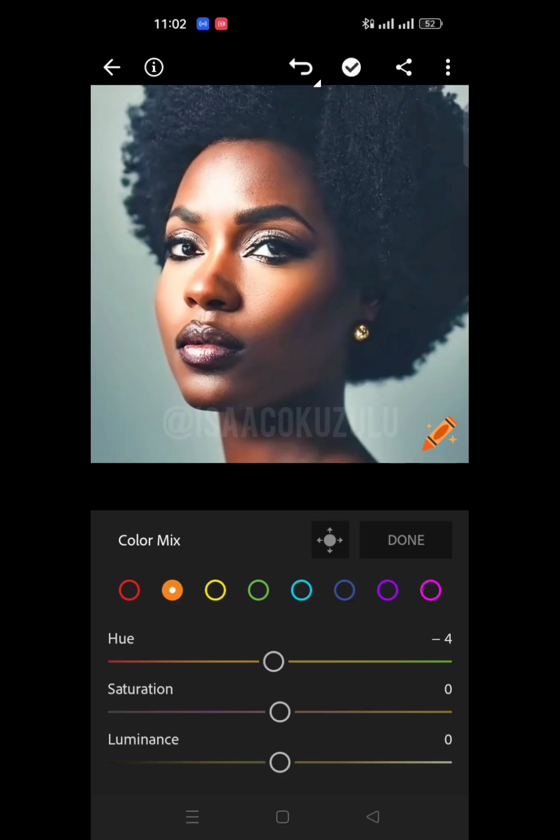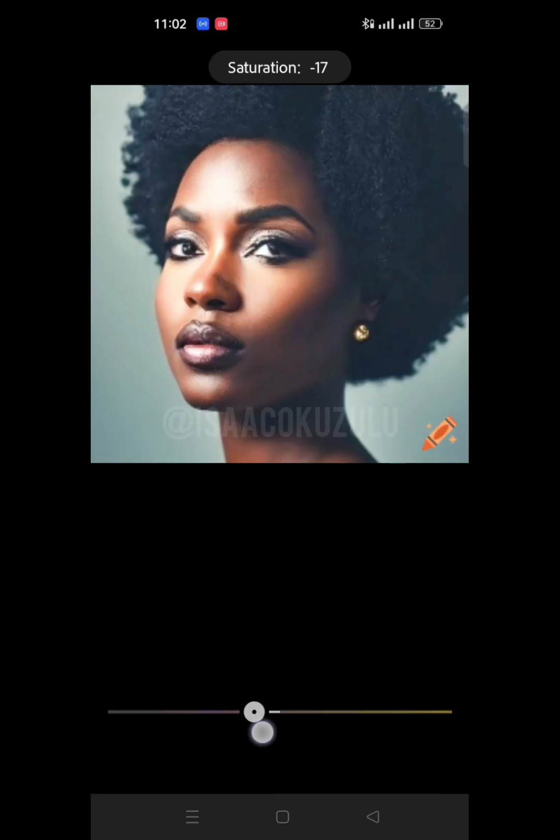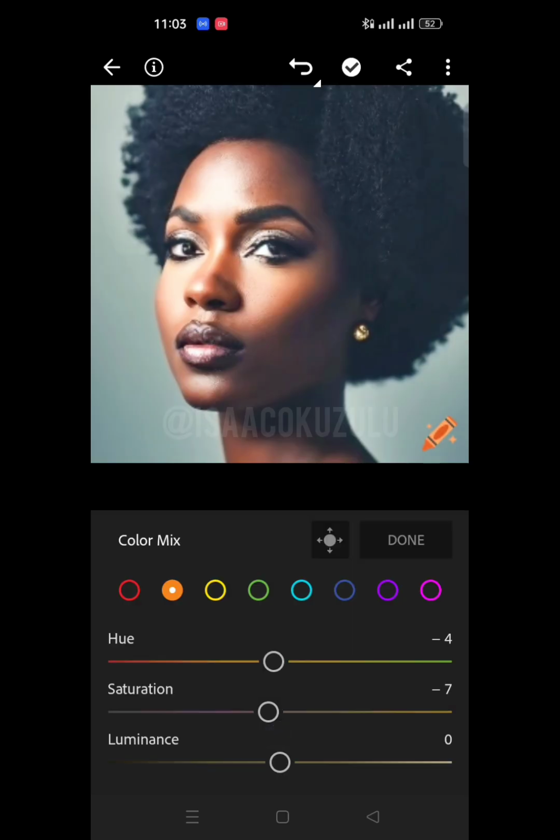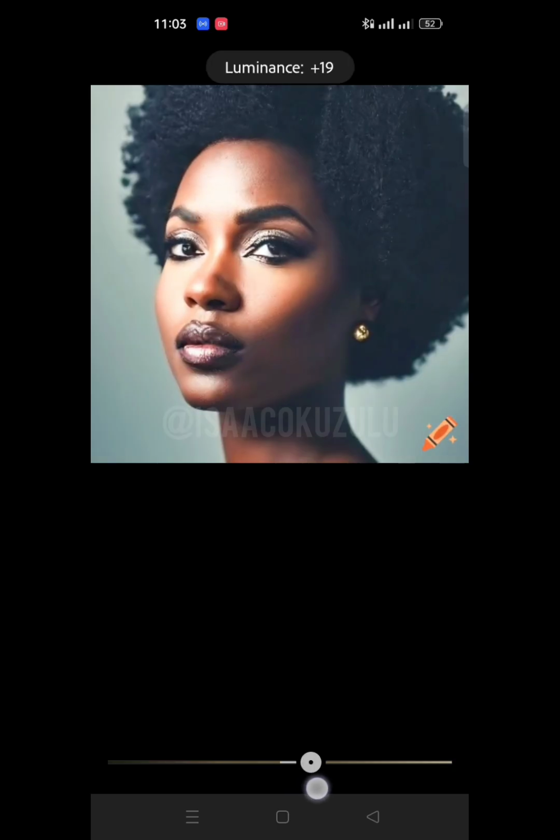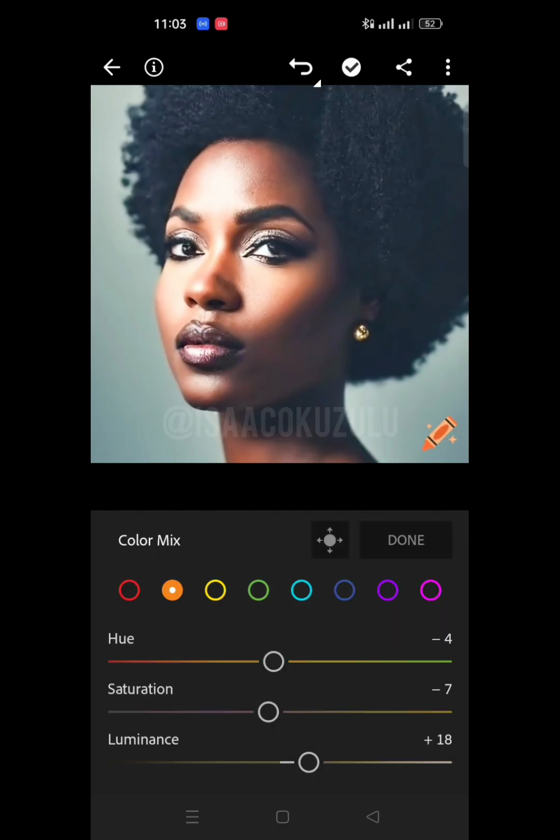So now the saturation should be -8. Perfect. The luminance should be +18. That's the last one here. Should be +18. Exactly.